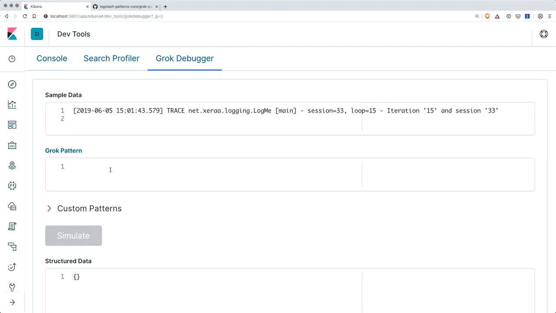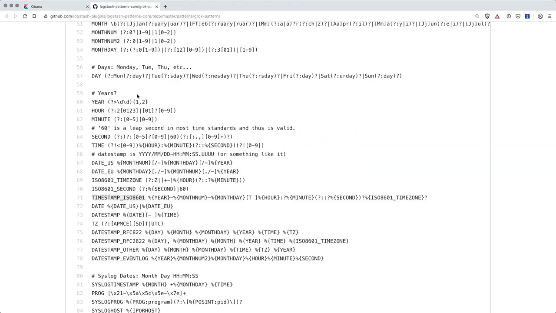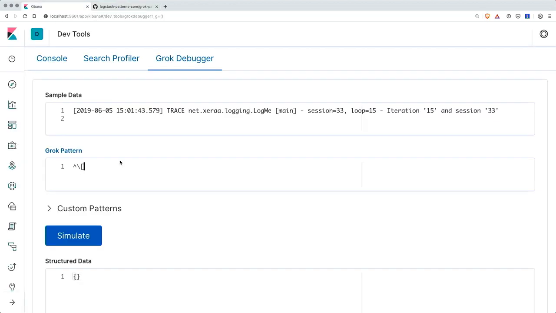Well, the line has to start somewhere, so we have this little roof icon. Then we need to escape the square bracket. And then we can say, now we have the timestamp, and that is exactly the pattern that I have here, timestamp ISO 8601. You can then say, I want to apply this grok pattern here.